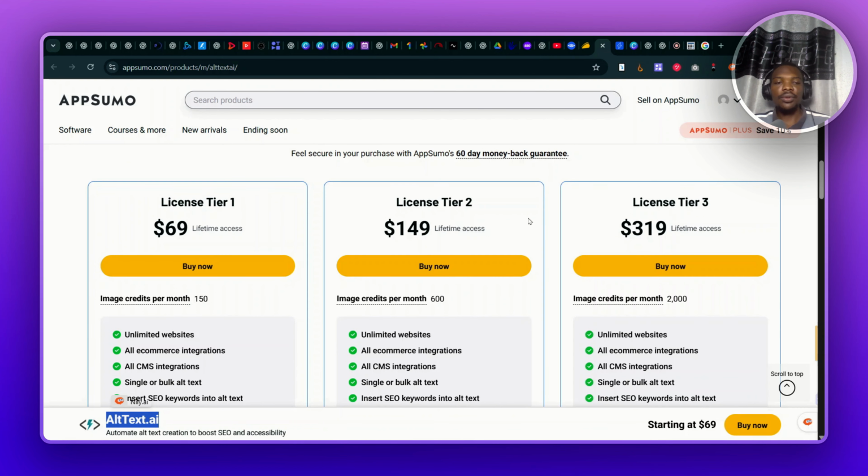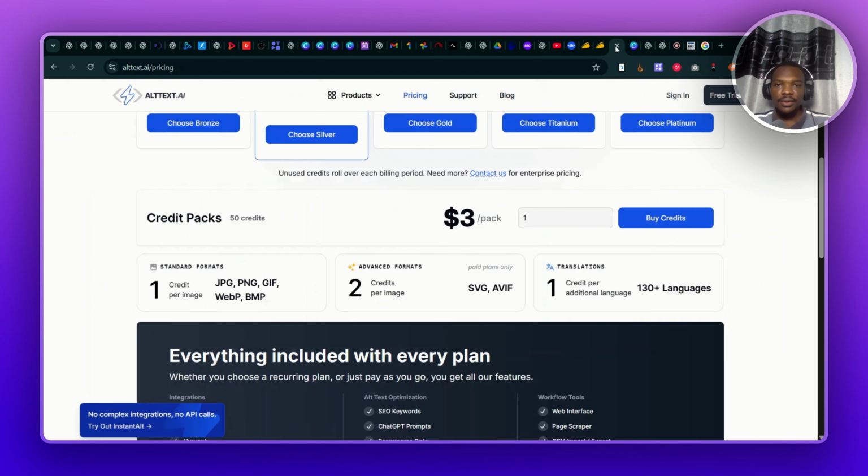Now, if you know your use case, where you're like, okay, how many images do I do per month or so? You can do the 319 lifetime and replenish every month. Okay, so those are part of the features.